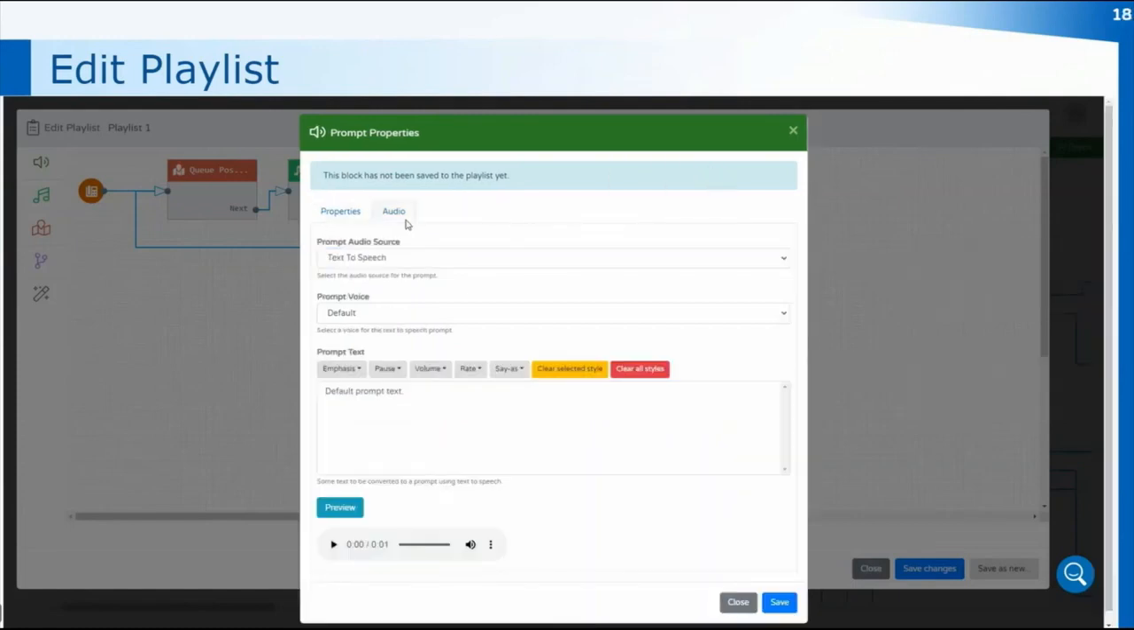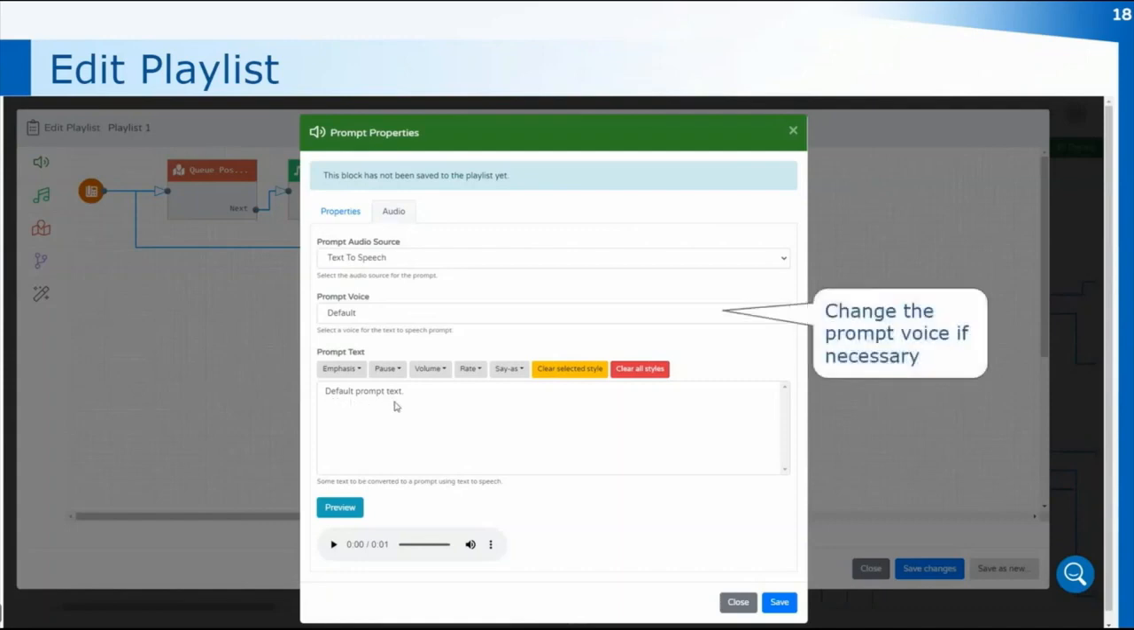Clicking on the audio tab will bring up exactly the same options as we had in the welcome prompt. So we're on text to speech. I can change the voice if I need to, and then I can enter the prompt text that I want to use within the playlist.